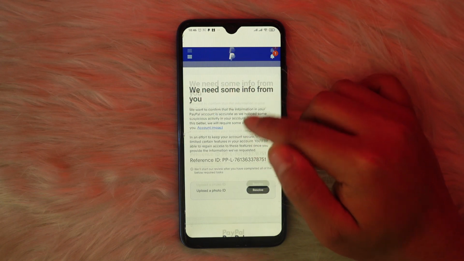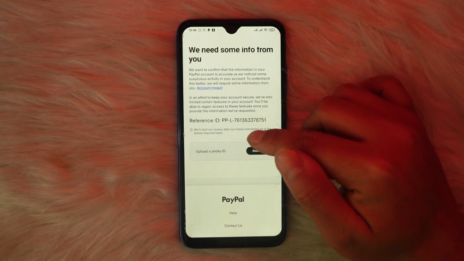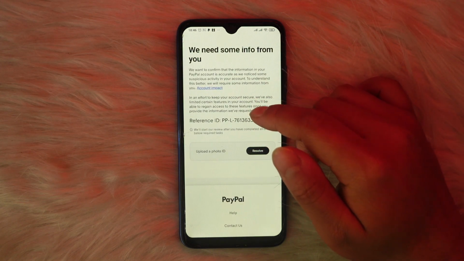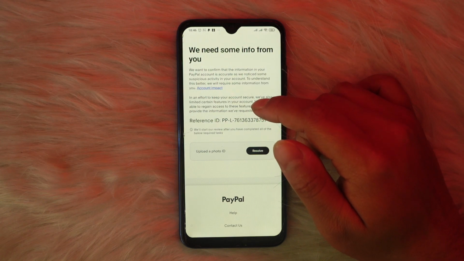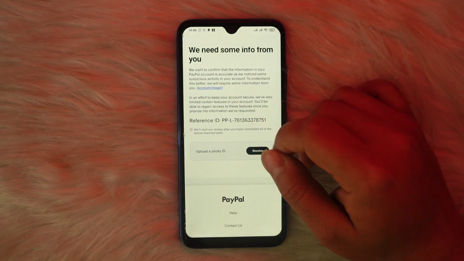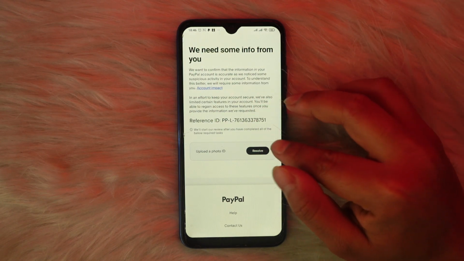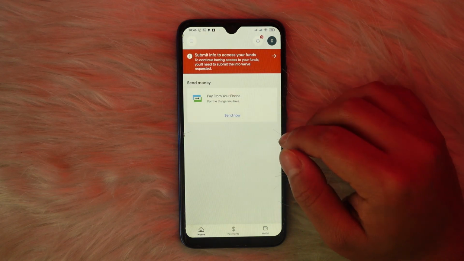So these resolutions may be uploading your photo ID, or sometimes even maybe adding in a video verification as well as your proof of address. So once you verify your information, you should be able to fix the PayPal transfer failed issue.